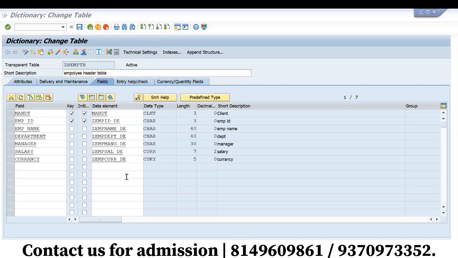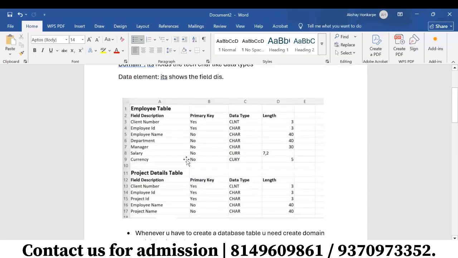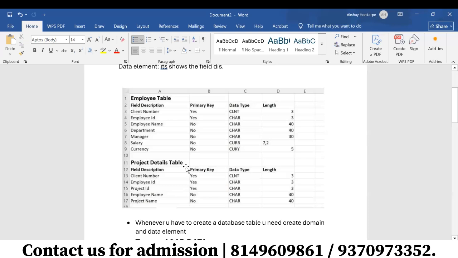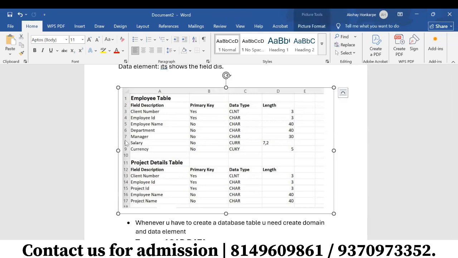So that's all about the TMGs. In the next part, we will create our second table, as per the requirement we have. We want to create a project detail table, in which we can assign our employee ID, the primary key of our first table. This primary key, employee ID, I will take into my project detail table.